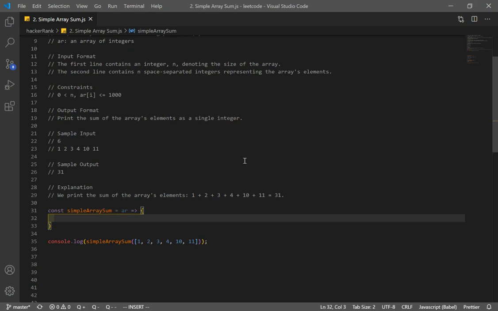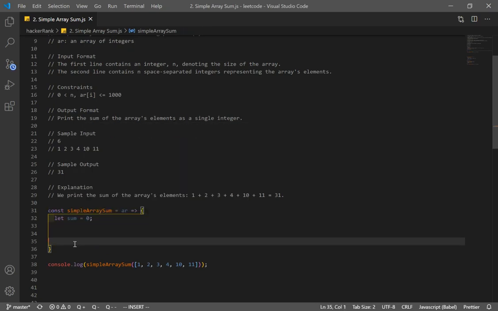Now let's code our solution. So first thing we do, we declare our function, which takes in ar, which is an array. And we'll start with a solution that best illustrates the concept. So what we're going to do is declare a result variable and set it equal to 0. Actually, let's call it sum, because we're returning the sum. We're going to start with 0 and then finally return sum later.